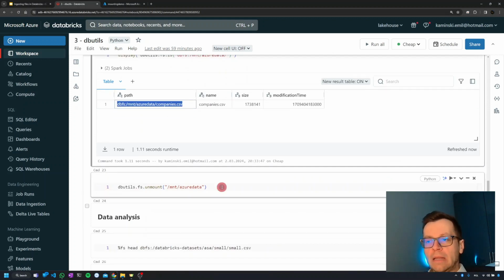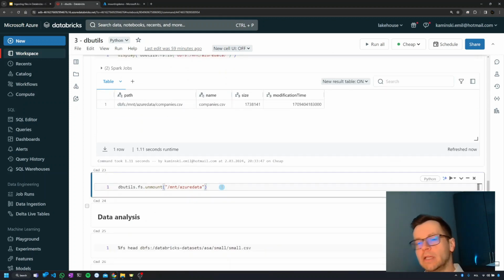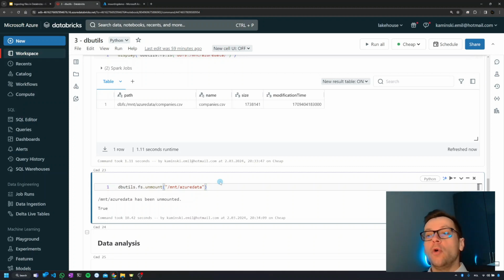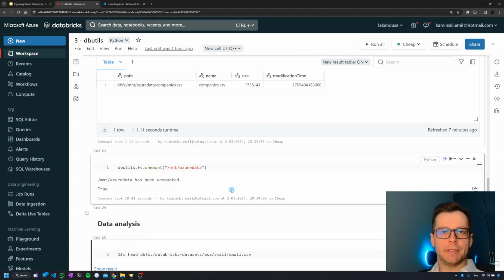Now, if I decide to unmount this data, this is not common. It's way more common to mount the data, but if you want to unmount the data, I use the function unmount, Control Enter, and Azure Blob storage will no longer be available for me. And even if you will not be mounting Azure Blob storage or other storage by yourself, it's worth always knowing how it looks. You can achieve similar results using a Databricks Unity Catalog, but that's the topic for another episode.